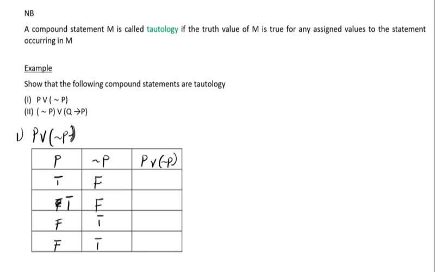So we have true, false over here, and because it is the disjunction, the or operation, it is a true statement. So true, false is a true statement because one of them is true. We have false, true, and it is true because one of them is true. Now can we see that the truth values for P or negation of P are all true? Yes, because they are all true, we can vividly confirm that P or negation of P is a tautology.